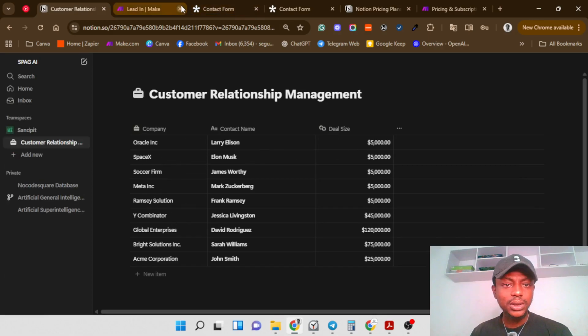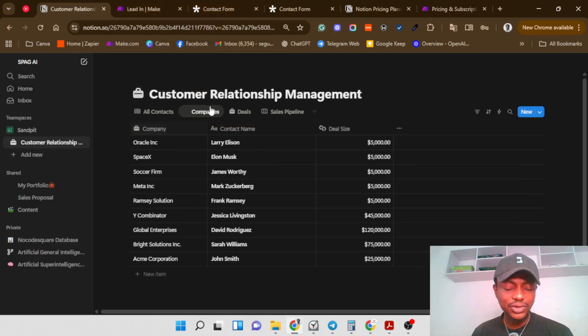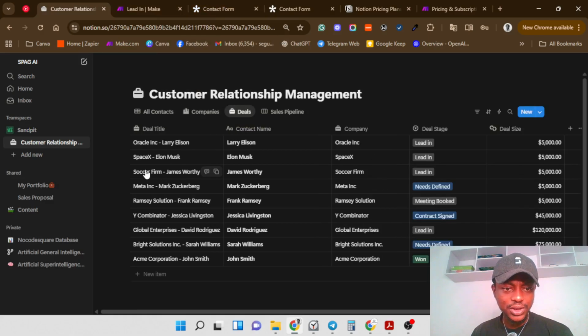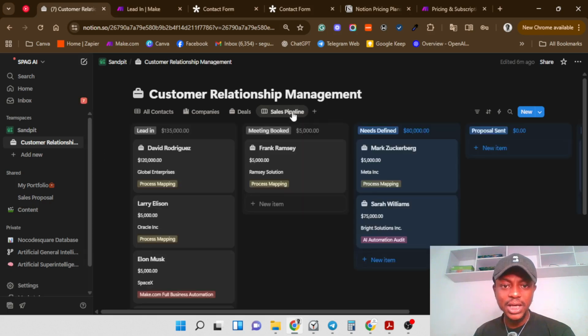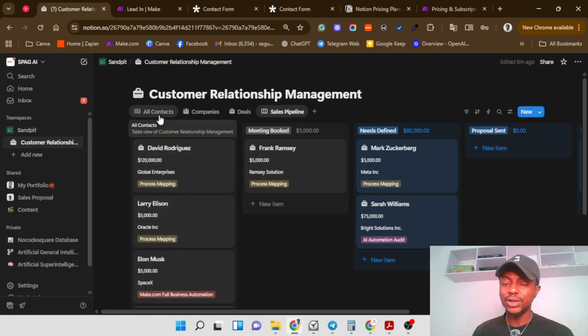And then if I try to view it in the deals, you see that we have Oracle, Larry Ellison, lead in, deal size, and we also see that we have Larry Ellison in the lead in stage. So this is exactly how the pipeline looks. A very basic CRM that you can use to track your sales. So let's build this from scratch.